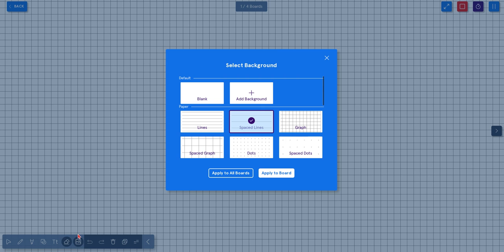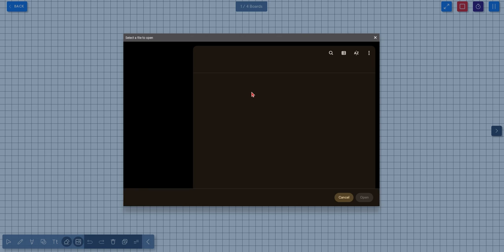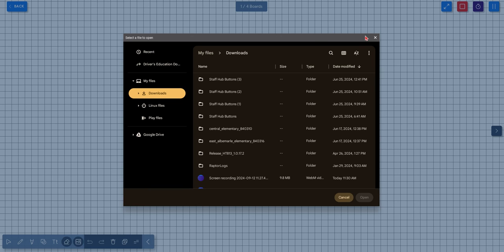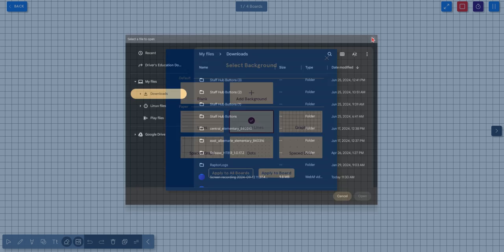I even have the ability to add a background and it just pulls an image. So if you have something that you want to have as the background for your whiteboard, feel free. You can put that in there and it will show up.